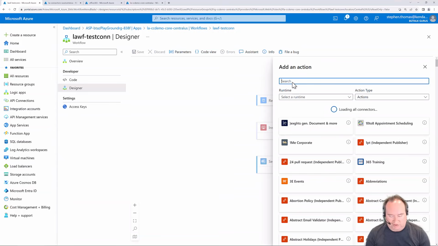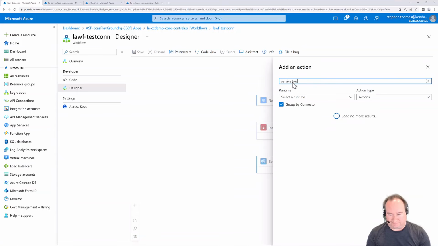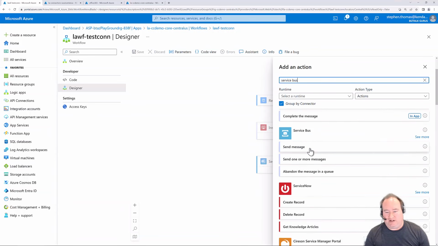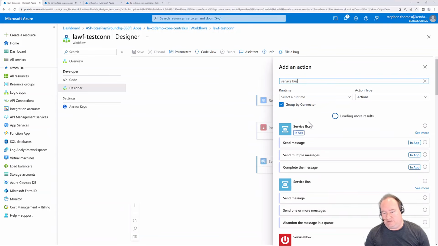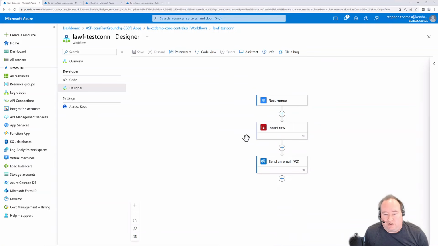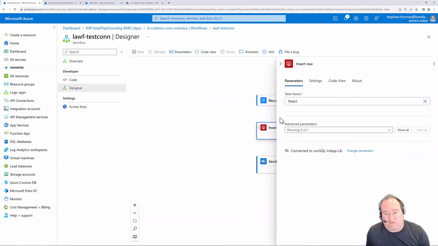Here, let's do a search for Service Bus. And as I mentioned, you will sometimes see both in-app and Microsoft managed connectors here. So this in-app means it's going to run in process with your logic app. The one without the tag would be a Microsoft managed edition. Now there are different times you'd want to use one versus another. So it all depends on where you're going to run and host your standard edition logic apps. So I've already pre-created 2 items here. My insert row into a SQL Server database.